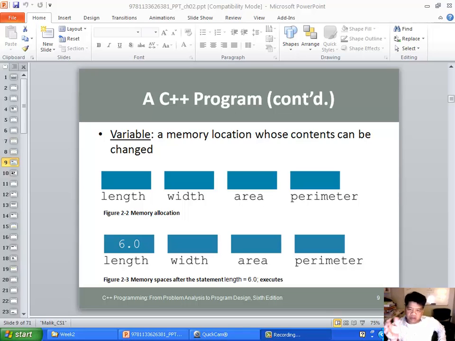memory. Remember, the purpose of programming is memory management. Length, width, and area are allocated to a certain data type. In this case, it's allocated to a double data type, so you can put a certain data type inside of this. So let me come over to slide number 10.